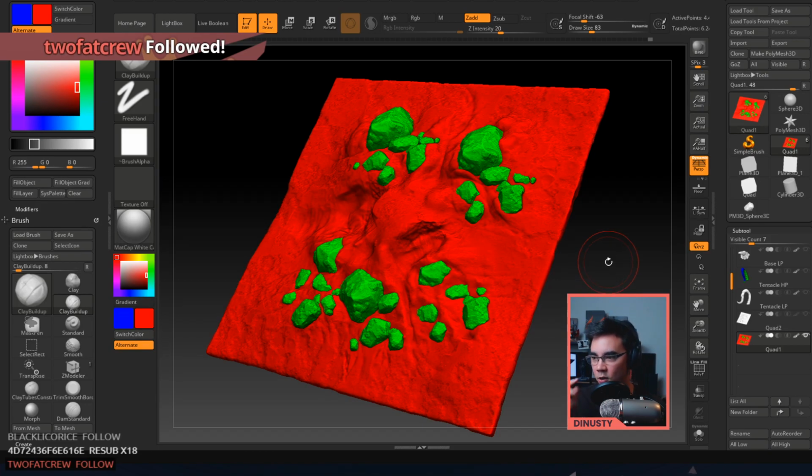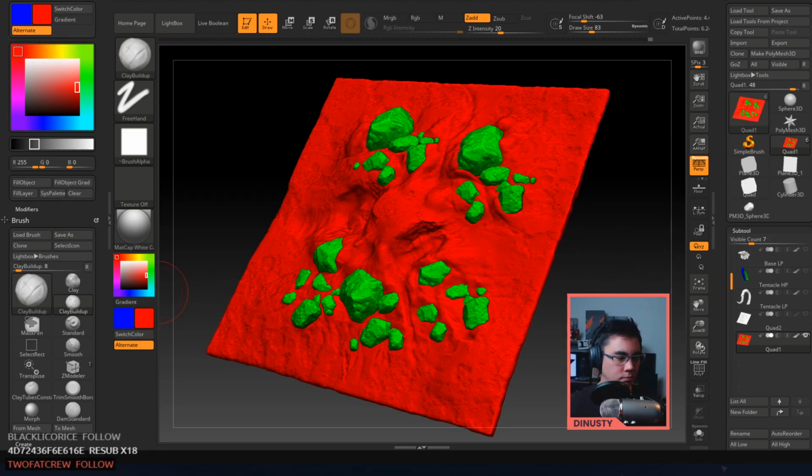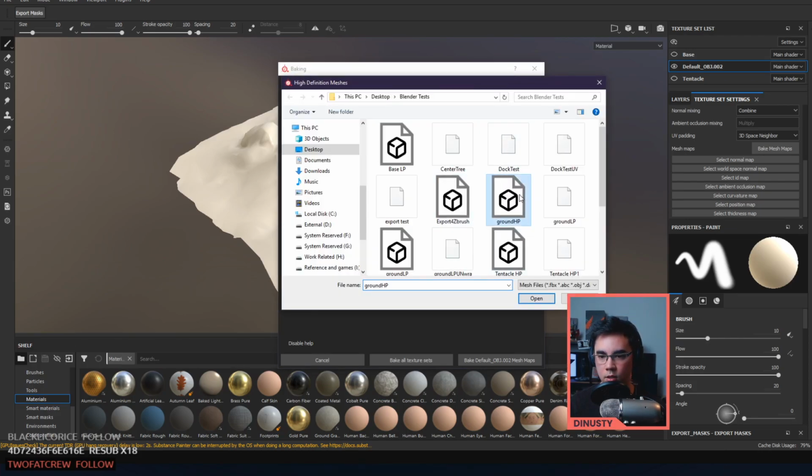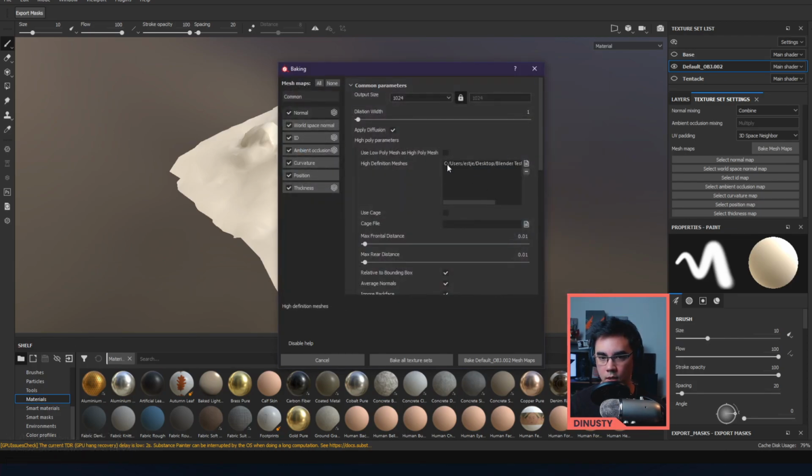Oh, Nick, going for it. All right, going back here. Let's add here the ground Highpoly. And we're going to attempt the bake. Let's attempt it at a low res first so that it's fast. We'll just do the normal.